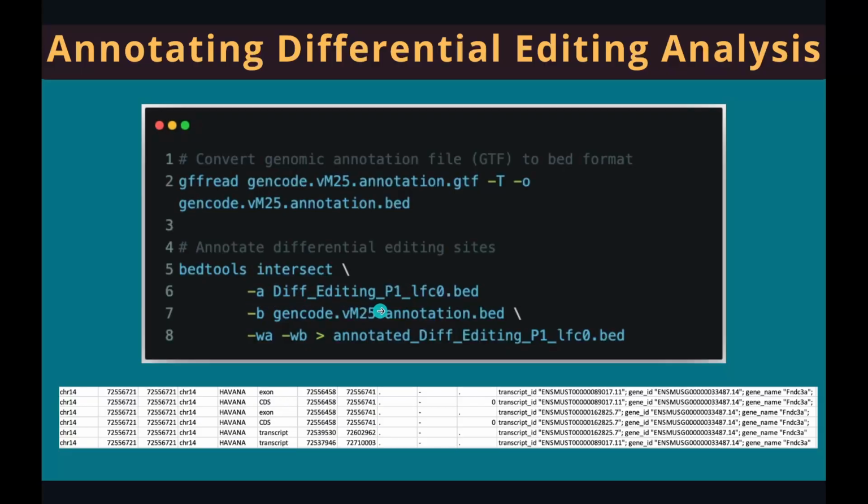So -A is our differential editing site bed file. -B is the annotating bed file we just made. And we store the results into a new bed file in this format. And now you can see that we have chromosome, our position, and the location, type, and the genes associated with this location. And now you have everything. You have differential editing sites and genes associated with them. So you can filter it.